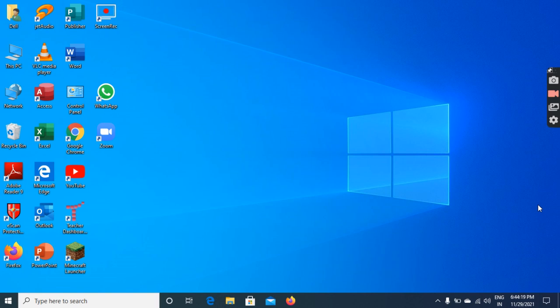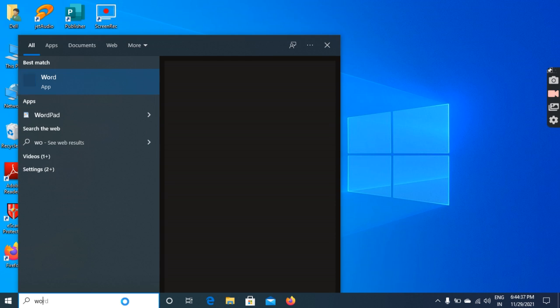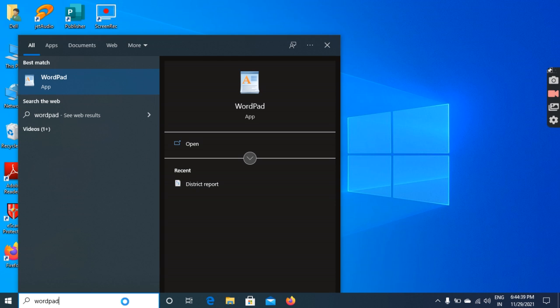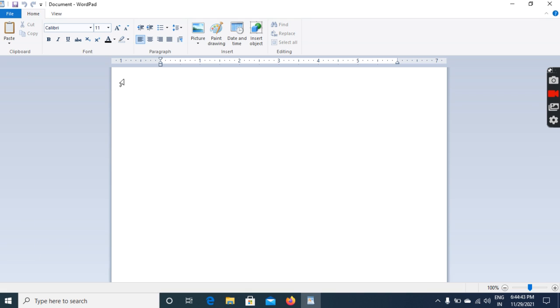Today we are going to see about WordPad, lesson number 7, starting WordPad. WordPad is a text document editor. You can edit and format your text anyhow you want. For that we'll go to the search bar, type WordPad, and just click on it. There you go. WordPad is used to create and edit documents.